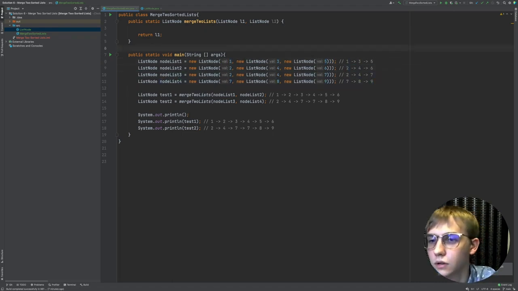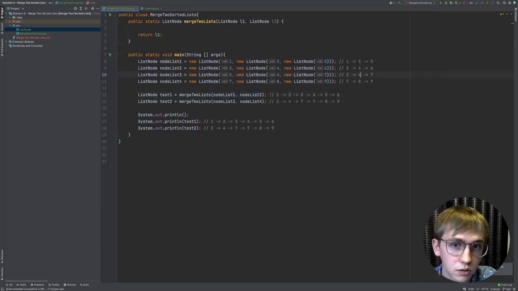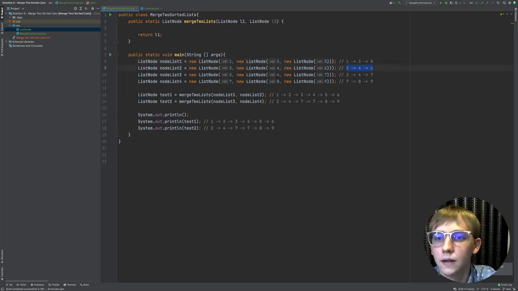And then if you look down here, we're going to merge list 1 and list 2. Also notice that they're already sorted. They're in ascending order, and so when we merge them, the product will be 1 2 3 4 5 6. And if you look here, 1 through 5 and 2 4 6 looks about right. And then if you look at this one, we're going to merge node list 3 and 4, and we're going to get 2 4 7 7 8 9. And if you look right here, 2 4 7 7 8 9 looks about right.